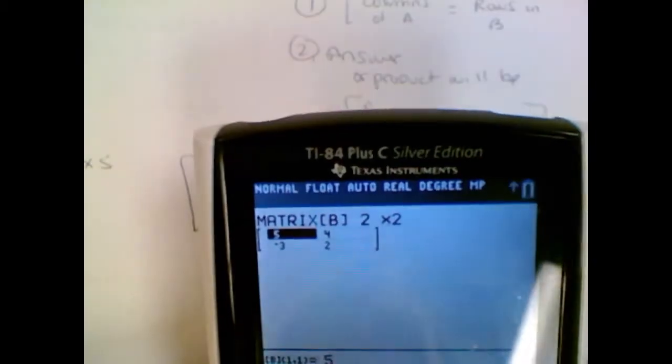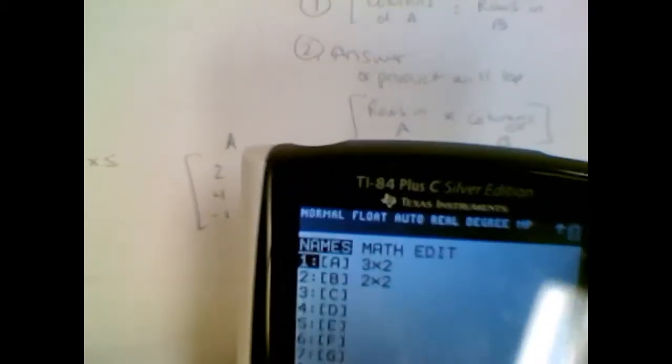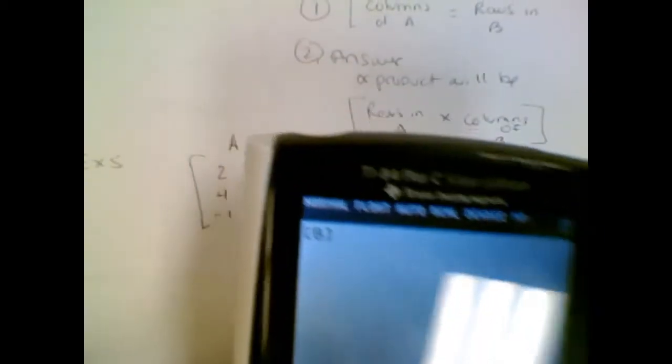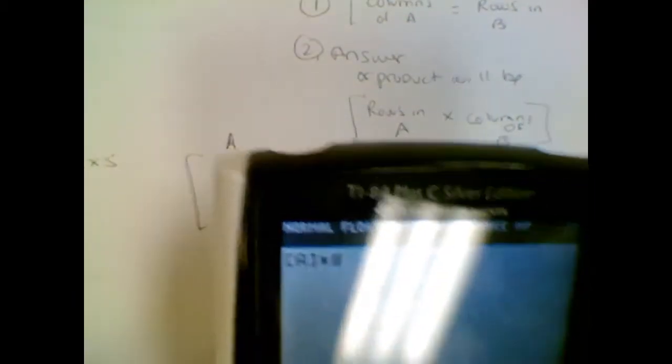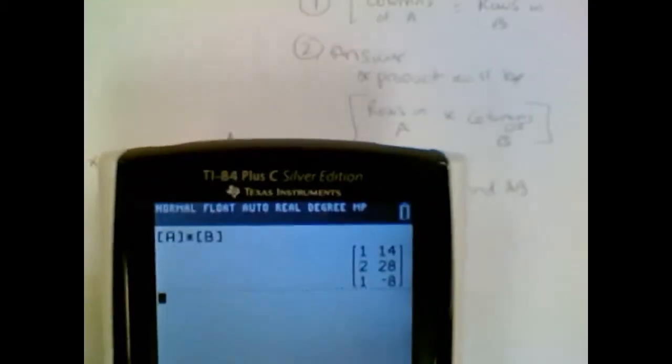Okay, I have everything in, so I'm going to press second mode, quit the screen. We want A times B, so second matrix 1 times second matrix 2. And there's our answer. Were we right?